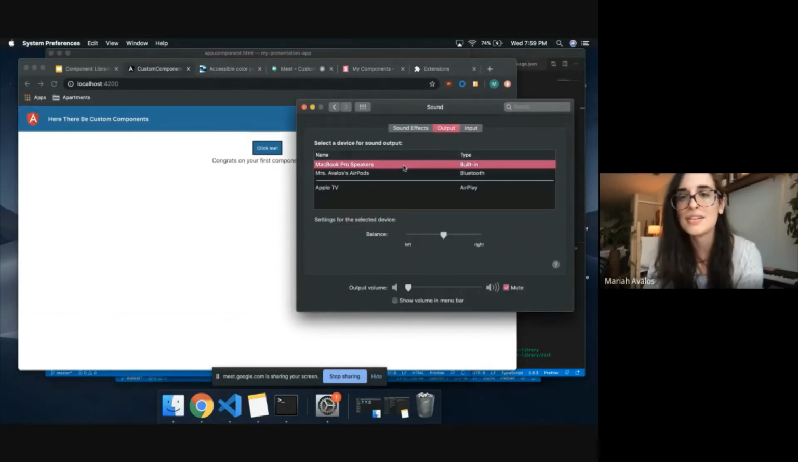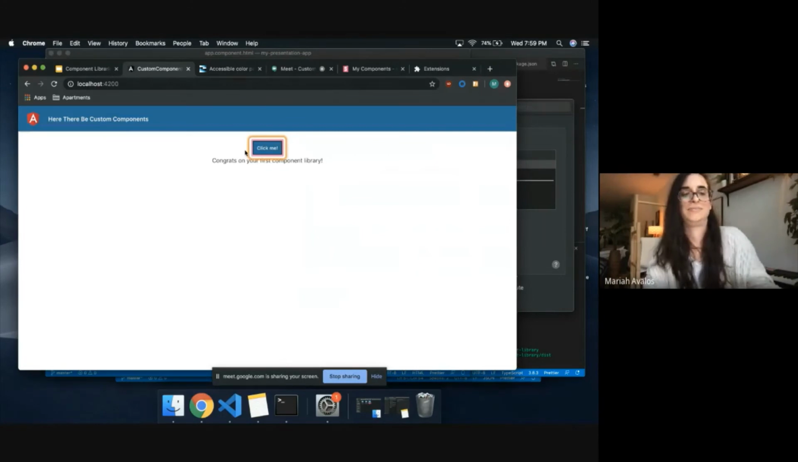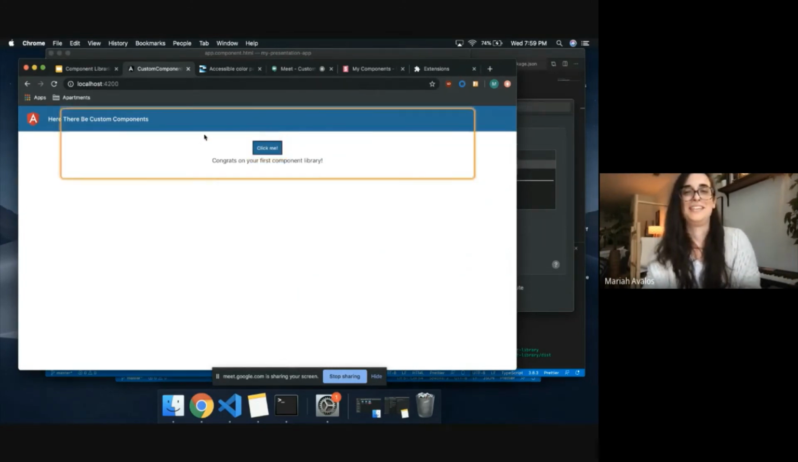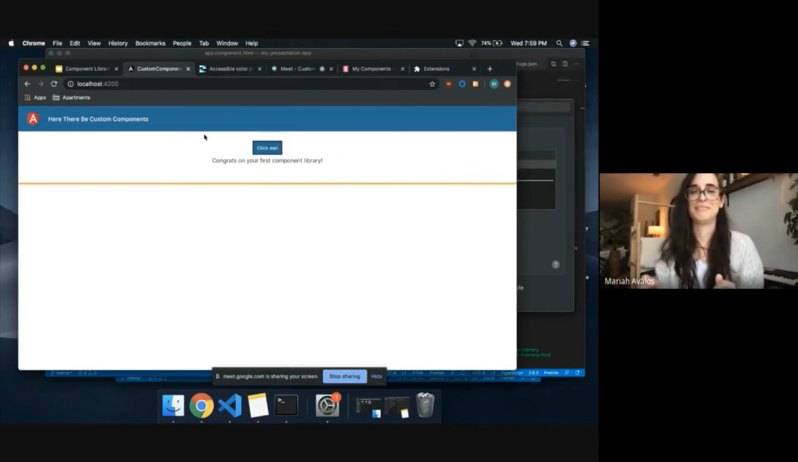Let's go to sound. No custom component library tab. Click me button. Angular logo here. There be custom components. Click me. Congrats on your first component library. This is a screen reader.